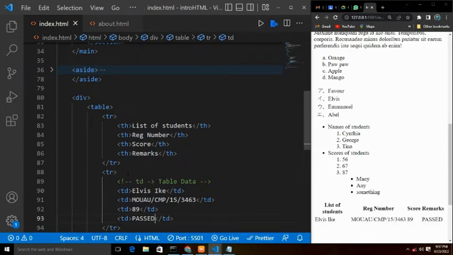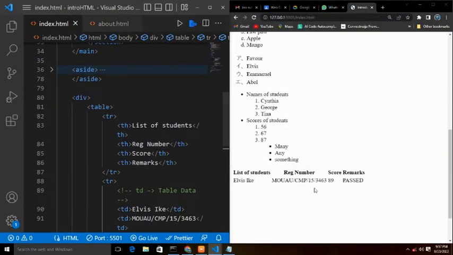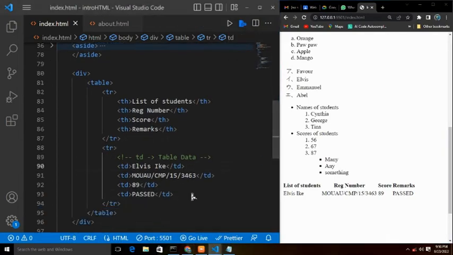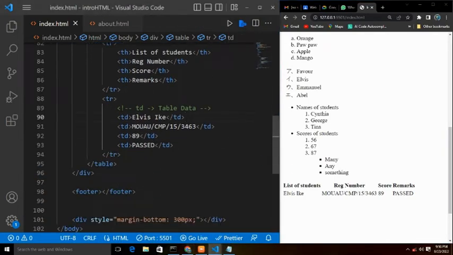So if I save, you're going to see this scattered order of the table. If I move this a little bit, see, so this is the list of students, the name, the reg number, and this. So don't worry about it, we're going to arrange it in a minute. Okay, I'm going to arrange it in a minute. So I'm going to have another student very quickly.